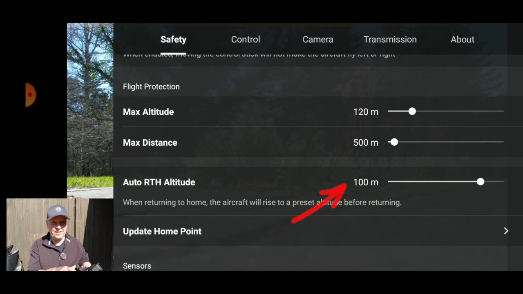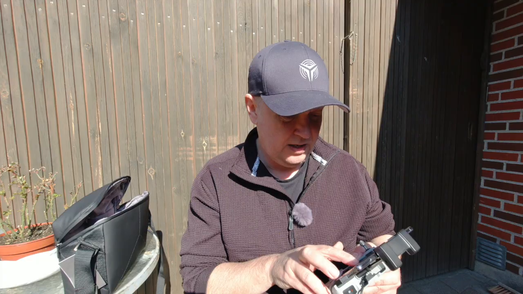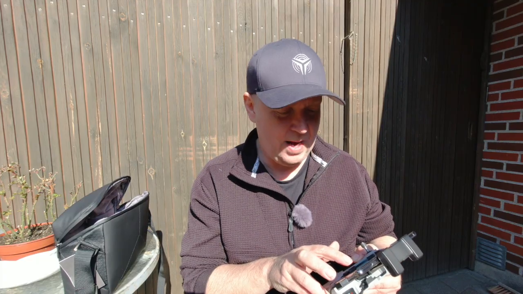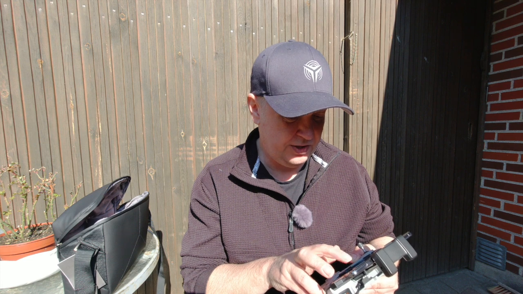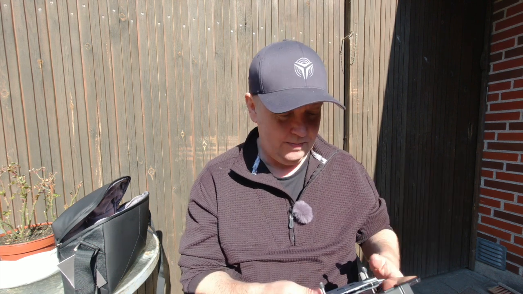The return to home altitude, I don't want that at 100 meters. We want to reduce that to 30. That should provide plenty of clearance above trees and such. The problem about setting the return to home altitude too high is that if you're flying under windy conditions, the drone may never come home because it's not capable of fighting the wind. So you want to keep that lower. 30, you could do 40, but not 100.